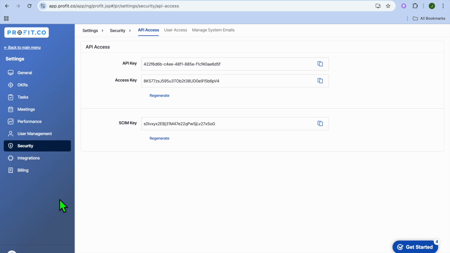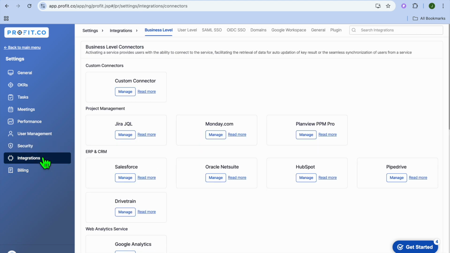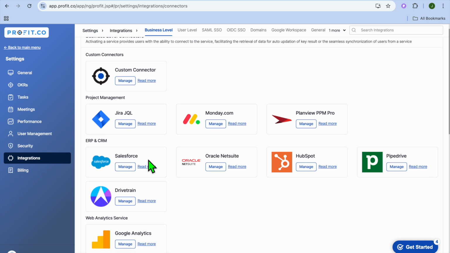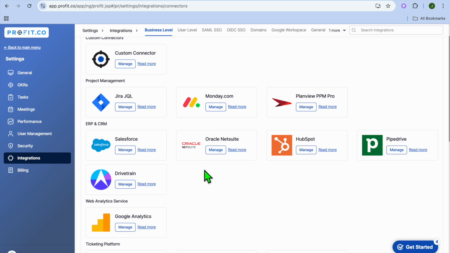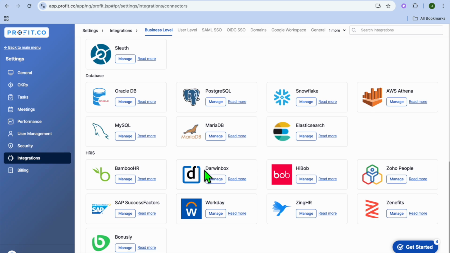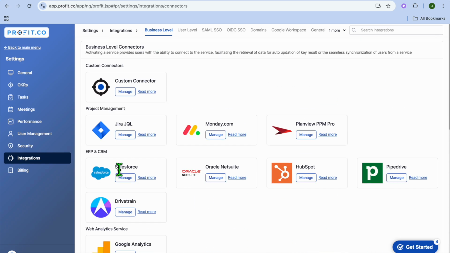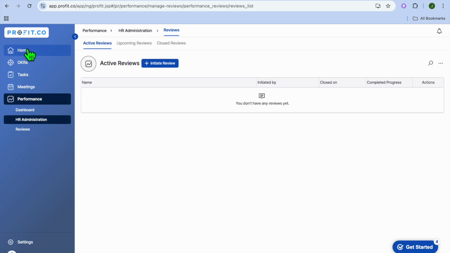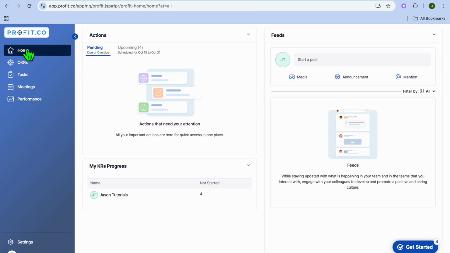You can also tap on security, and from here you'll be able to set up your security. You can tap on integration, and you can see the different platforms that you can integrate using Profit.co. Whether you'd like to integrate Jira, Monday.com, or HubSpot, you can see the different platforms, and there are numerous platforms that you can integrate onto it, as you can see right there. And if we were to tap on user management, this is where you'll be able to add new users, or you'll be able to remove users if you want. And that's basically it. If we go back to our main dashboard and tap on home, that's it.